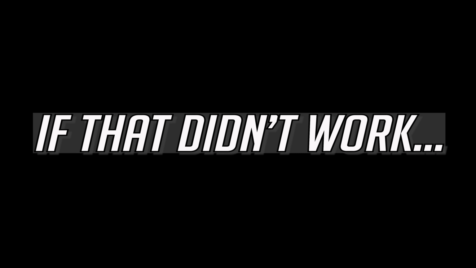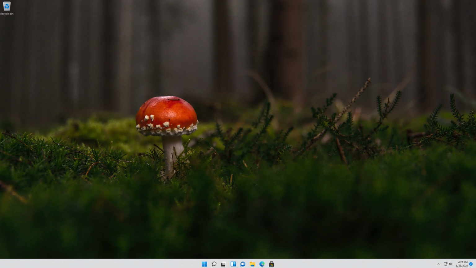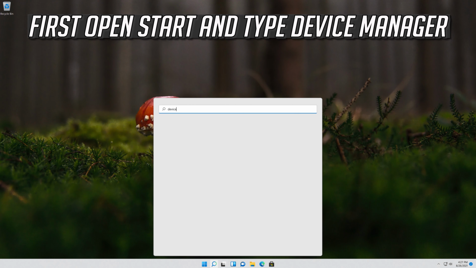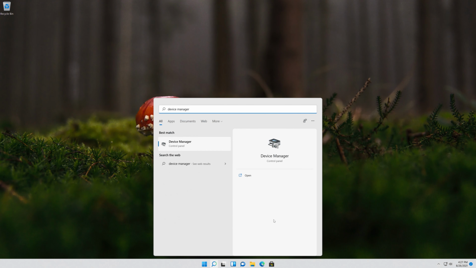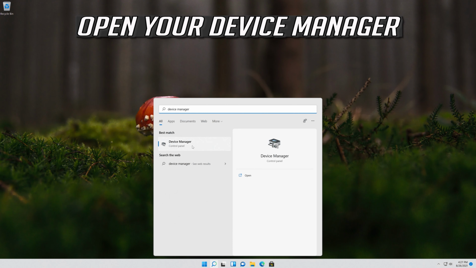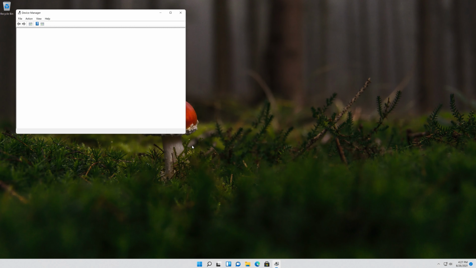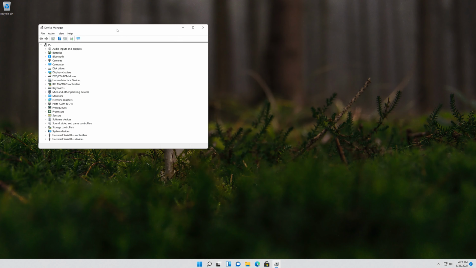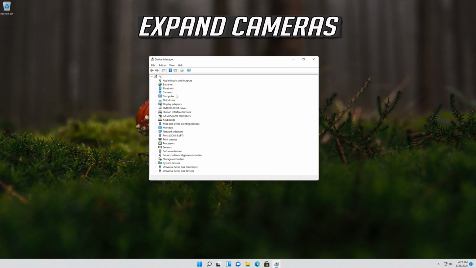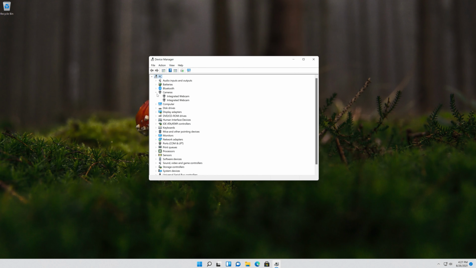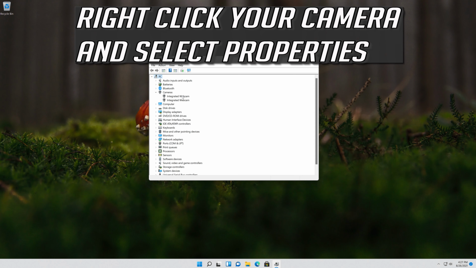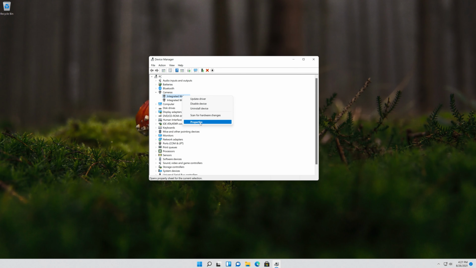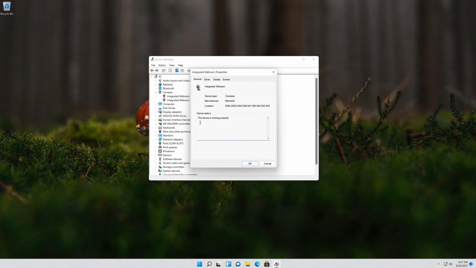If that didn't work, open Start and type Device Manager. Open your Device Manager. Expand Cameras. Right-click your camera and select Properties. Open the Driver tab.